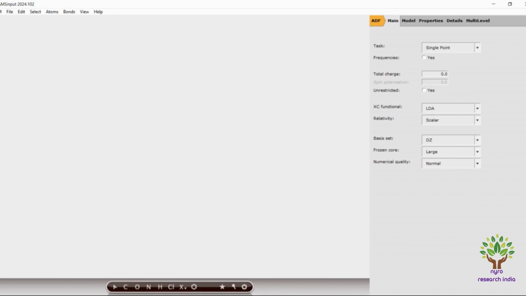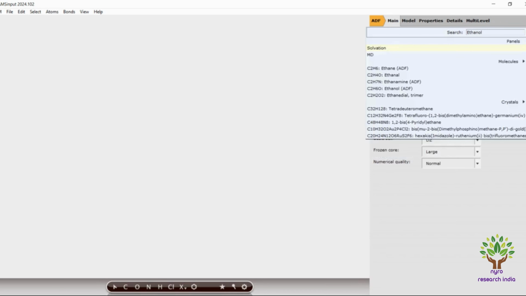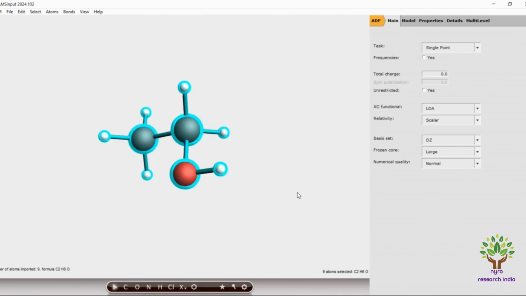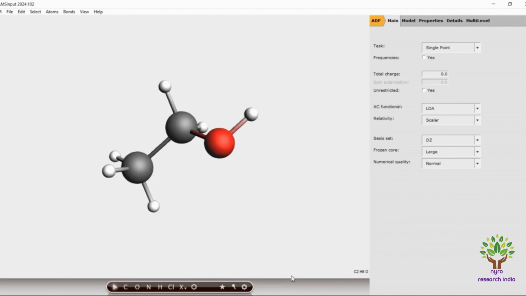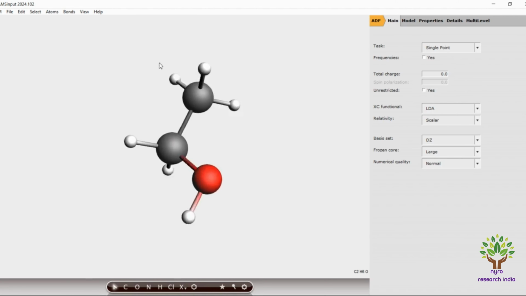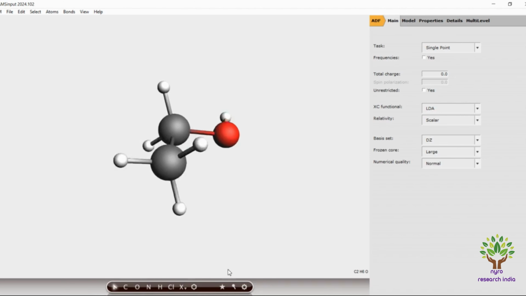So for example, there is a database. If you search here in the database, it will take some seconds. Or else you can draw a molecule in this interface. I'm just selecting an alcohol, for example, ethanol. So you can see the molecules as well as crystal options. Just select ethanol. It's taking some time. Yeah. So now you can see the ethanol molecule. So this is actually how we can load a molecule to this interface.